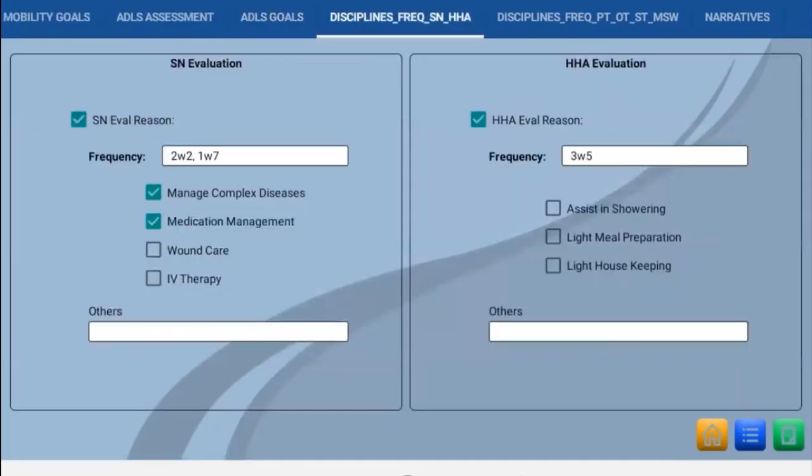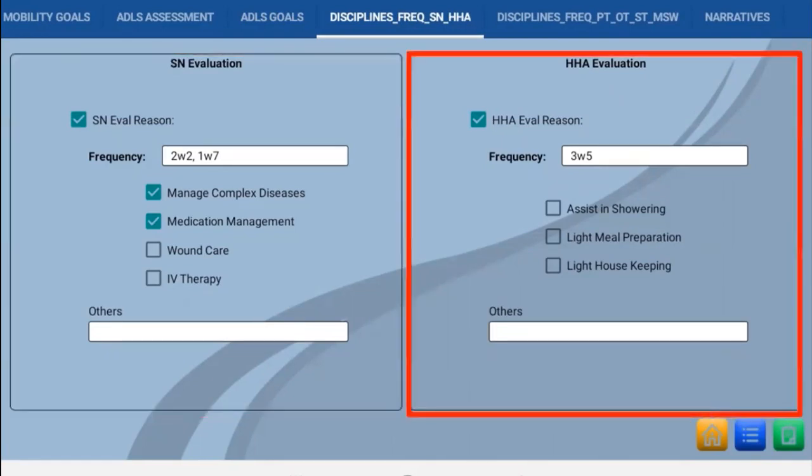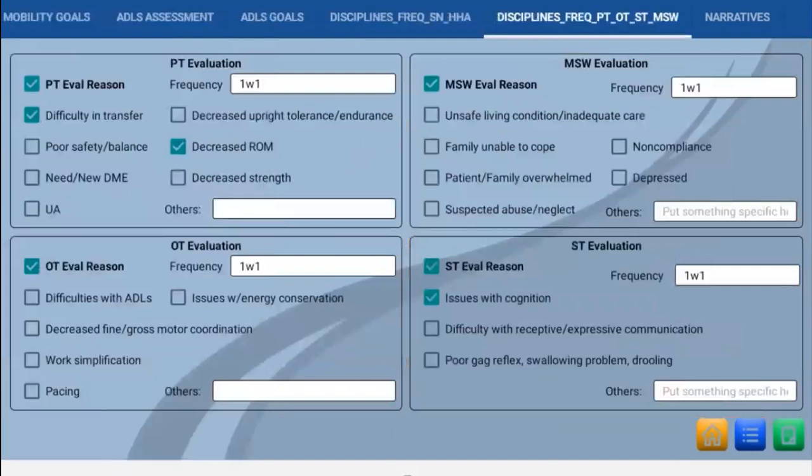Complete the recommended discipline for your patient. Check the discipline and type in the frequency and reason for each discipline. This includes skilled nursing eval, home health aid eval, physical therapy, occupational therapy, speech therapy, and MSW.